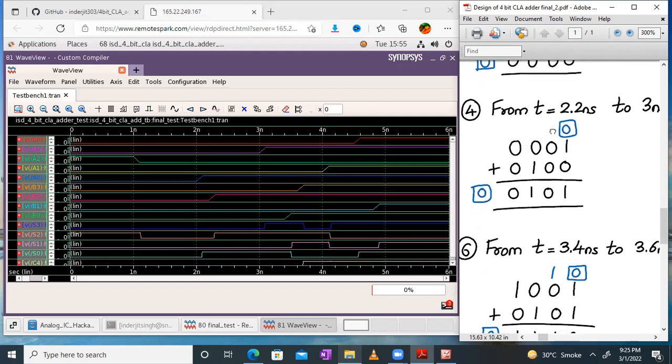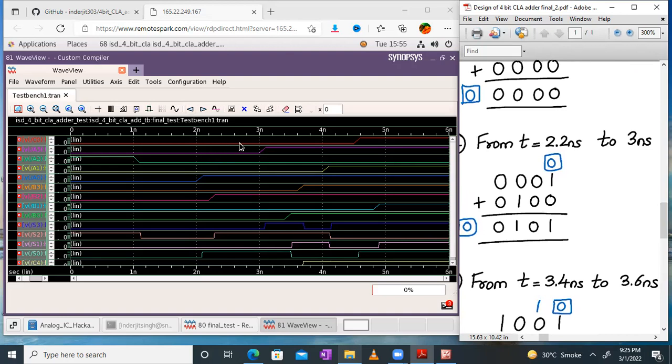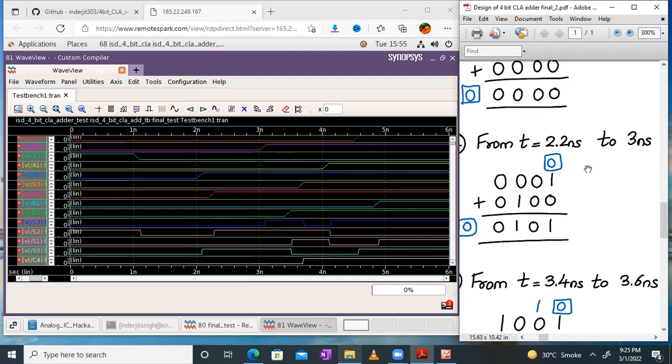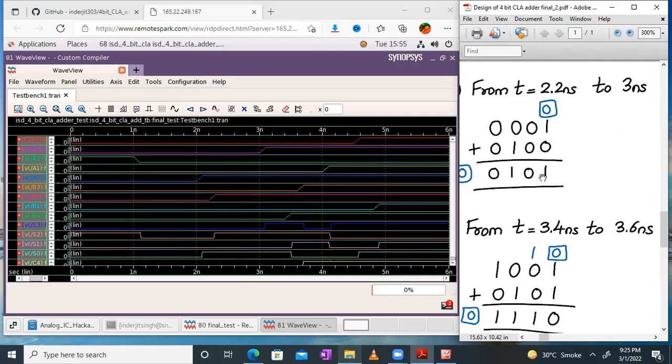Now from 2.2 nanoseconds to 3 nanoseconds, what do we have? We have A0 as 1, rest all A1, A2, A3 is 0, C0 is also 0. Then B2 is becoming 1. Here it is B0, B1, B2, B3. Now let's check the sum. S0 is 1, S1 is 0, S2 is 1, and S3 is 0. So you'll have 1, 0, 1, 0. So it is correct. Here C0 is 0 and C4 is also 0. So this third instance is also correct. We are moving positively in the right direction.